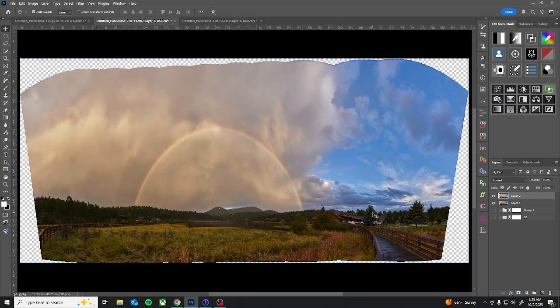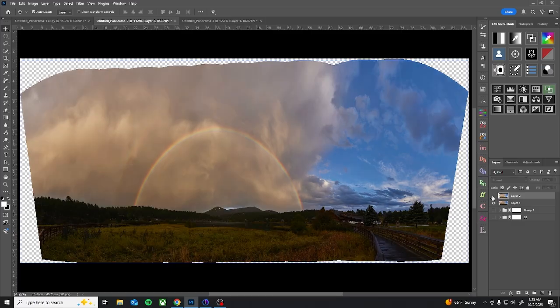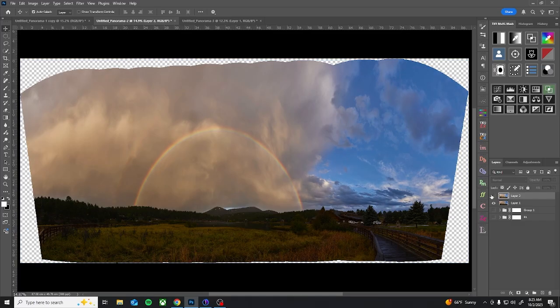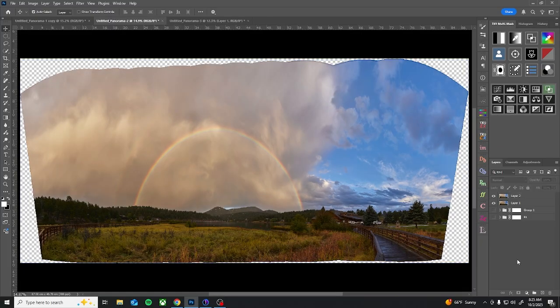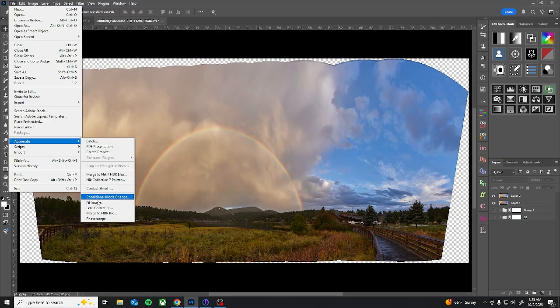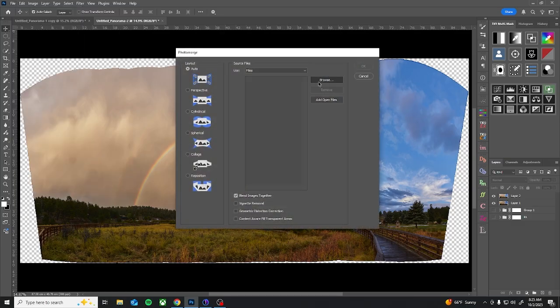Okay, so the reason why it's off right here is because it's just something with a distortion. I can see it curving right here to the right, but that's okay. So we have our two photos, and we don't need this one anymore. But we're going to do it one more time. Automate, photo merge, browse.